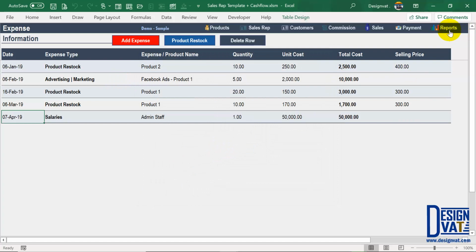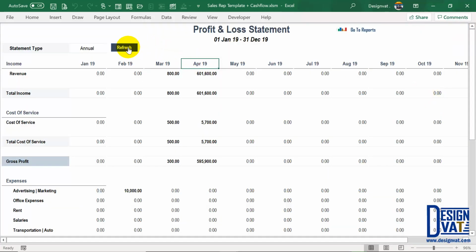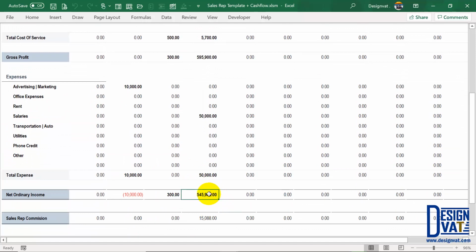Now, once we do that, if we go back to our reports, profit and loss statement, we click on refresh, we should now see 50 for salaries in the month of April. So that's how the profit and loss statement works. And at the bottom, it's going to give you the difference and then the total commission that is due.